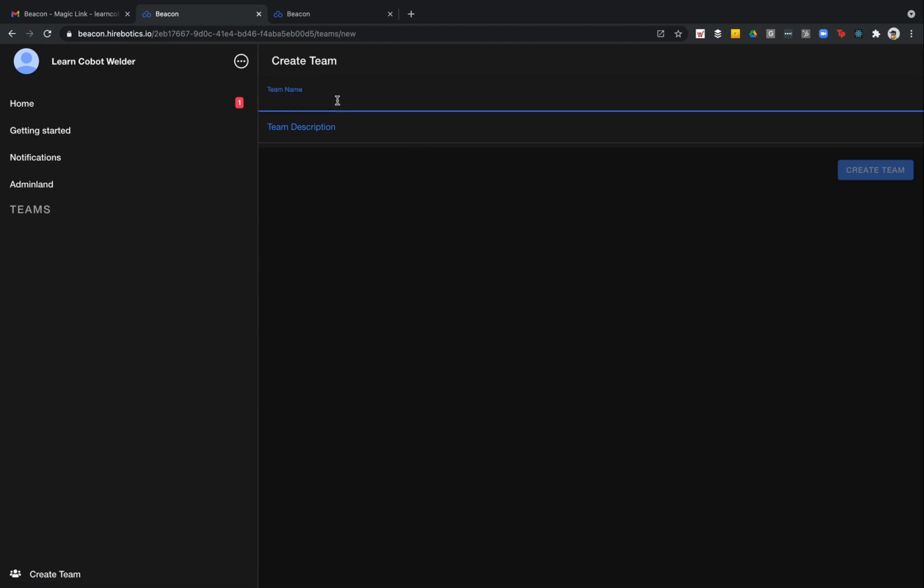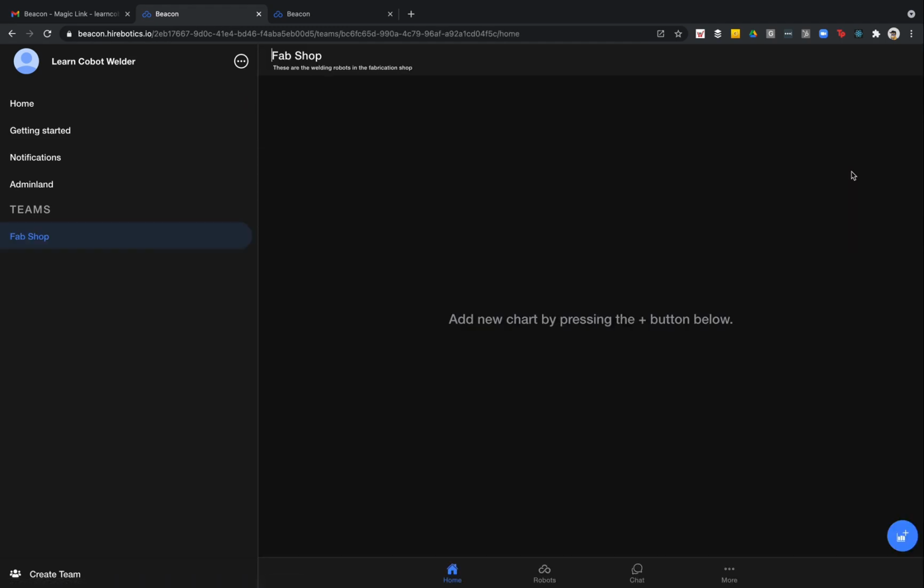Teams are how robots are organized within the organization and how you can control access to robots by team members. The same user can have different roles on different teams. Use team descriptions to make it easy to differentiate between teams. Once everything is entered, click Create Team.